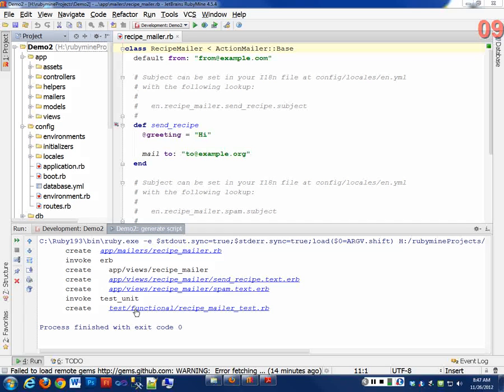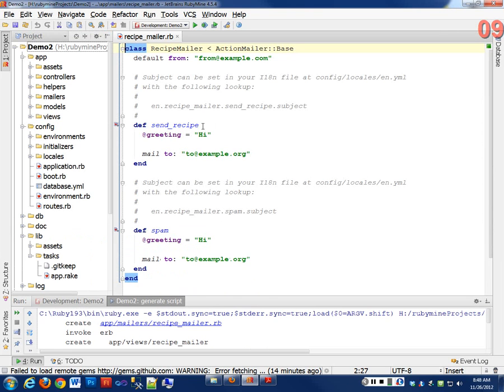So these are the files that it creates, some test files that we're not going to deal with, but it creates this controller called recipemailer.rb. It creates two views, a sendRecipe.txt and a spam.txt. So let's look at the actual recipe mailer first.